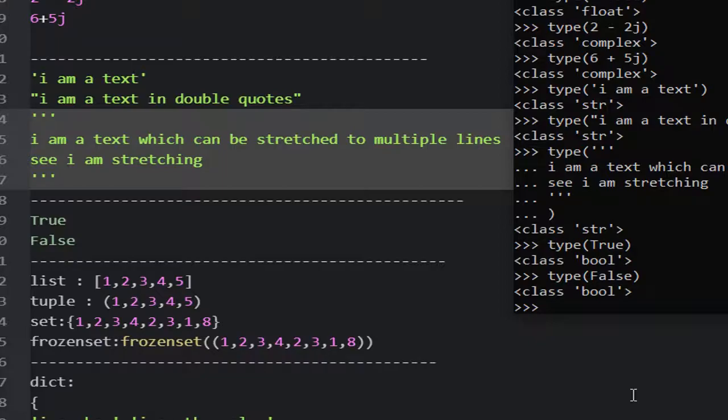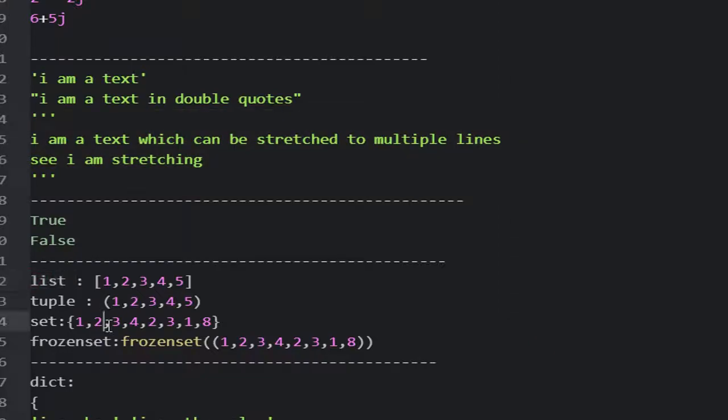Now next is sequence of values. Suppose we have a sequence of values to store, then what data type does it belong to? It depends upon what the sequence is, or what is the demand from the sequence, right? We have four different data types: list, tuple, set and frozen set. All are used to store a list or sequence of data, but there are some minor differences, or we can say major differences between them.